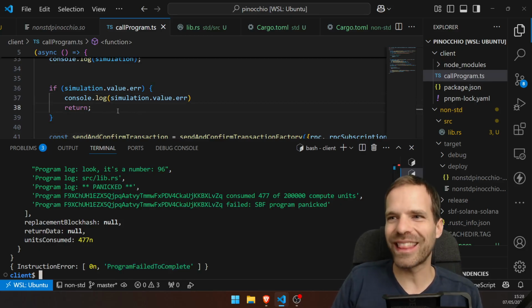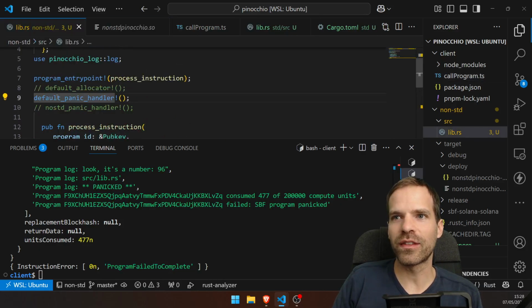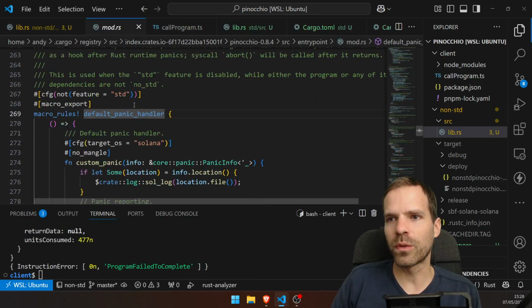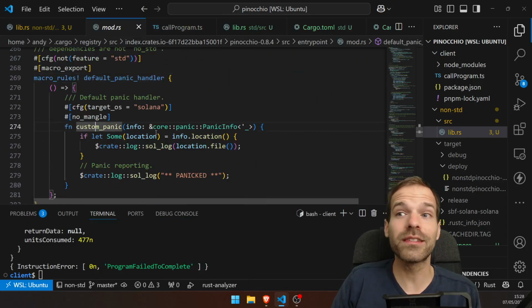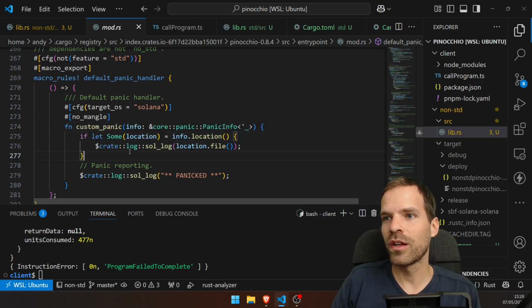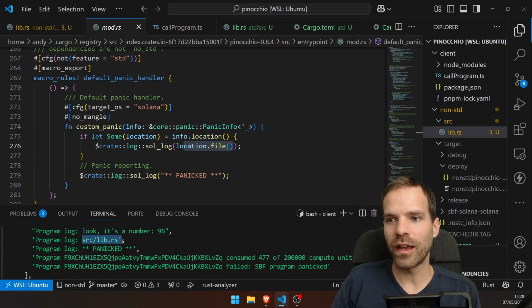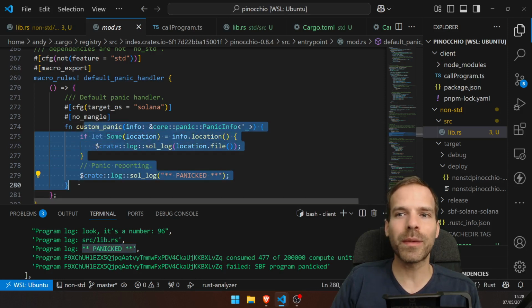But to get there, we somehow need to have this panic handler defined. And we can use, you know, our own panic handler. We can even have a look what that actually does. It defines this custom panic, which if there is a location, then it logs with sol log the location. See, that's what we saw here. And then it also says panicked. That's what we see here. That's the implementation of our default panic handler.